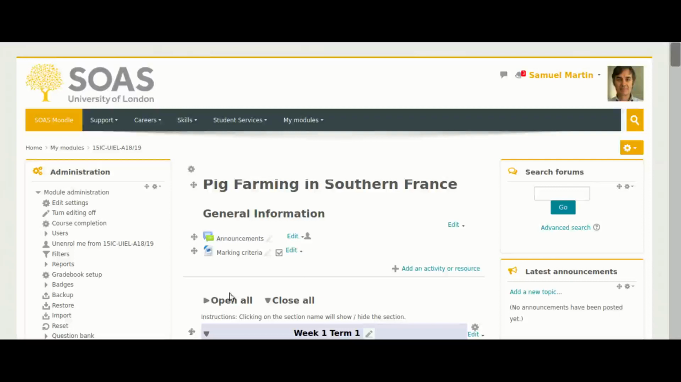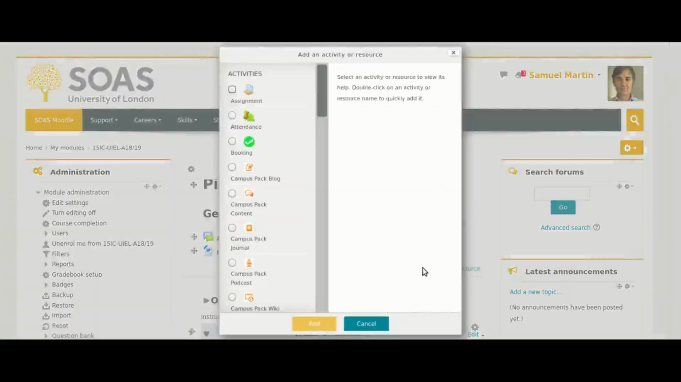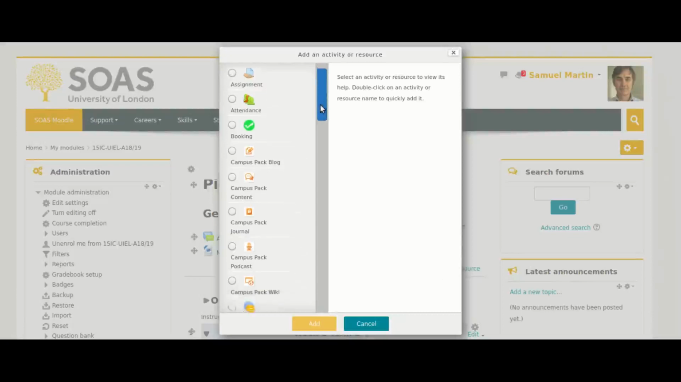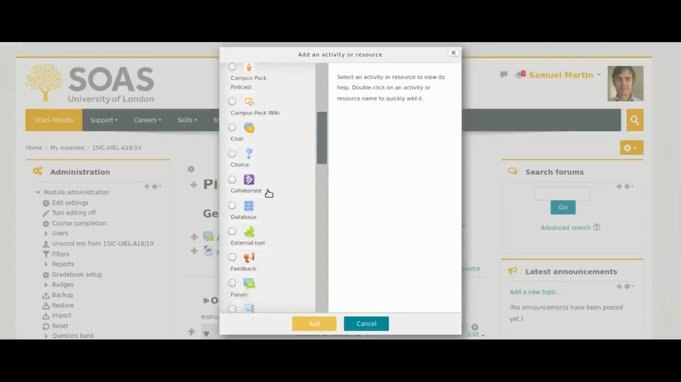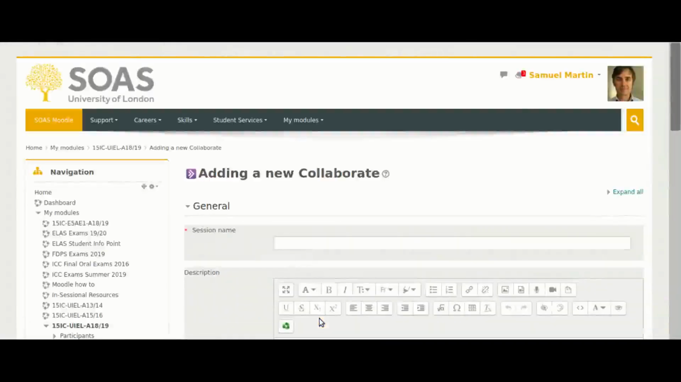I'm going to put, say, a lecture one here at the very beginning, and so I'll click on add an activity or resource here, the same as I would if I was adding some lecture notes or a reading. The usual menu appears and I scroll down and here is the Collaborate activity. I click on it once and add. The only field that you have to fill in is the session name, and let's just call this lectures.